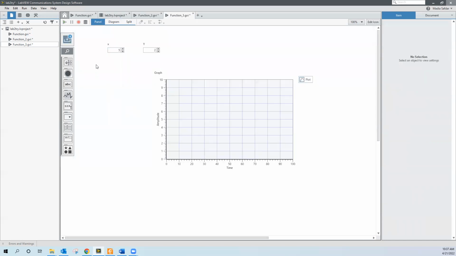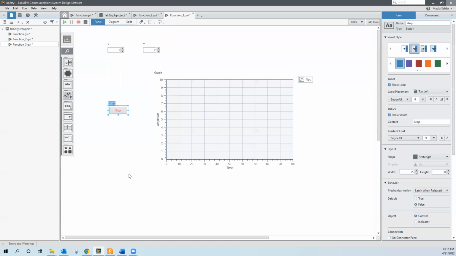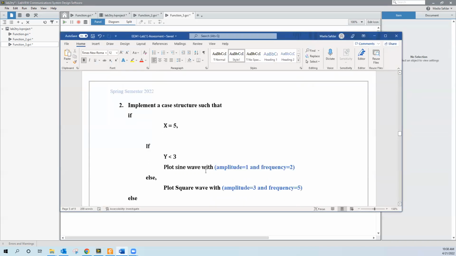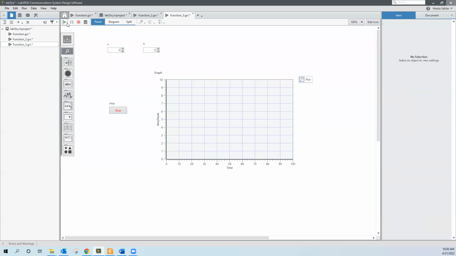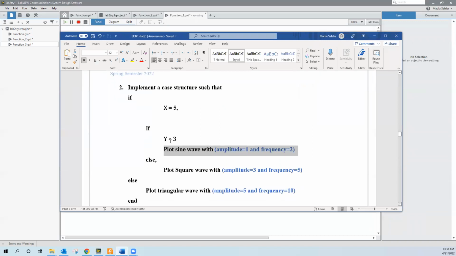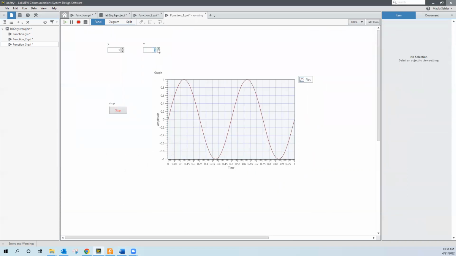Now stop here. Now what should it do? x equals to 5 and y is less than 3. It should go inside here. It should plot a sine wave. So let's see. Yes, it plotted a sine wave. Now let's check this equation. If we make y greater than 3, then it will plot a square wave. So let's make it 5.